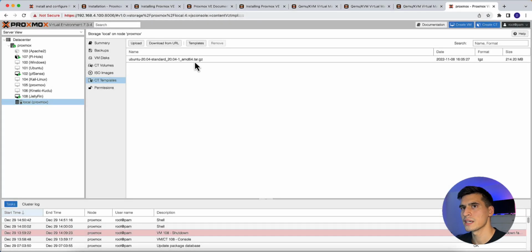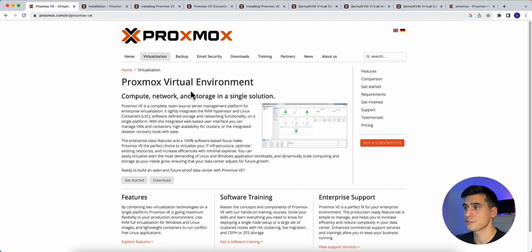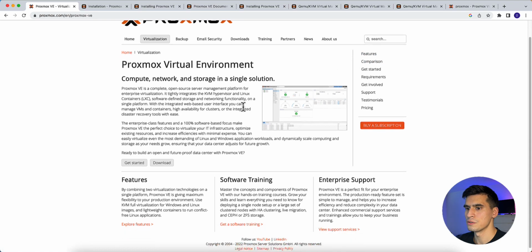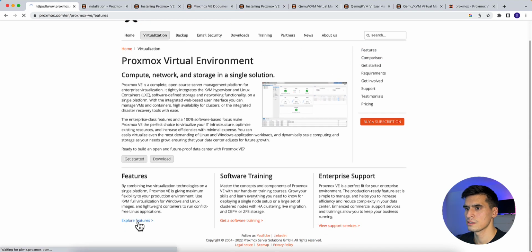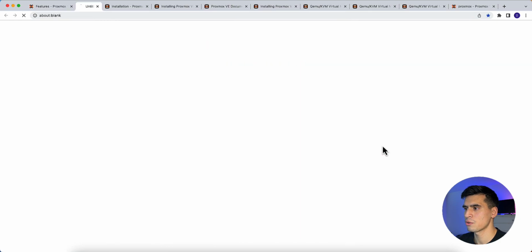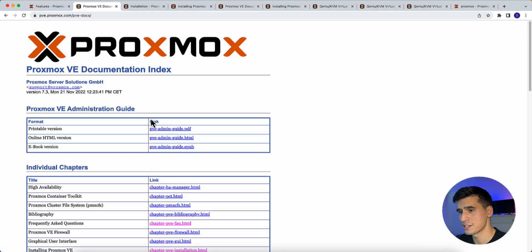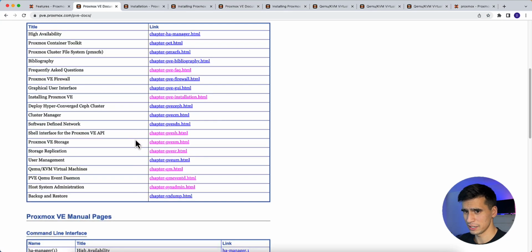Okay, documentation and resources. If we're at the virtualization screen, if you go to features, you'll see here on the right-hand side, read more, documentation. You can either go through this wiki-type page for Proxmox, or if you go to documentation current, you'll get a little bit more in-depth documentation. Here's all the features that are available for you.